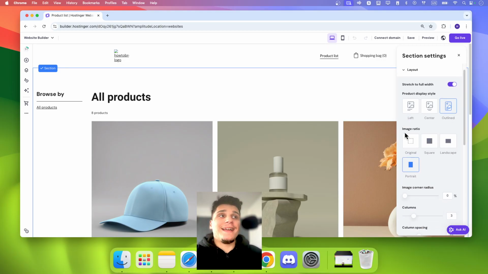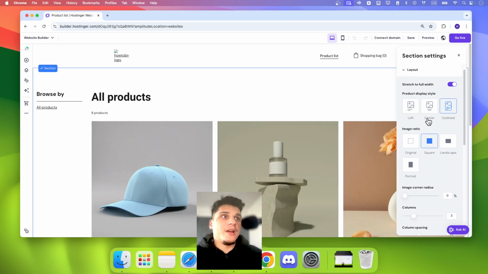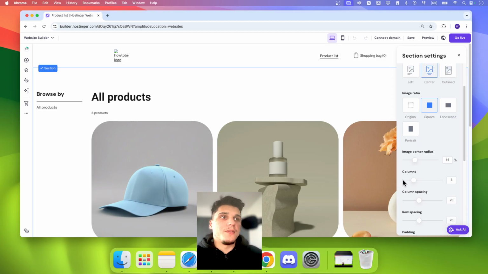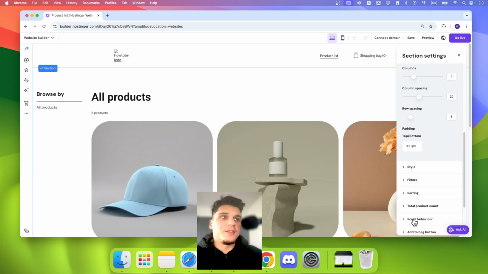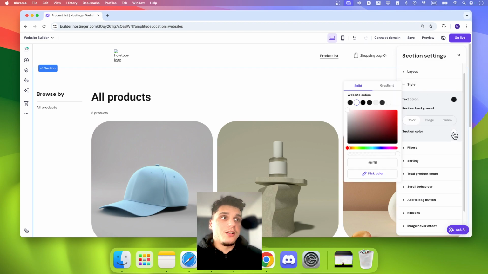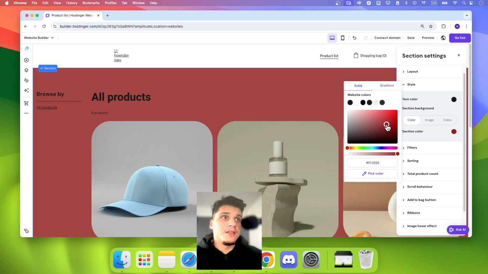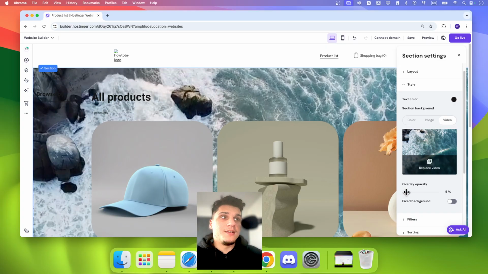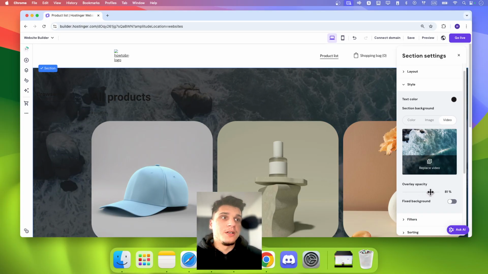Now from here, the layout, you can change the image ratio. Square, I like square and center, and then image corners, add some image corner, works pretty fast and pretty easy. Customize the spacing, column spacing, and then also row spacing. Right now, the style, you can also add the padding from there. Anyways, now the section color you can change from here. You can add different section colors. You can even add an image or a video and increase opacity from here.